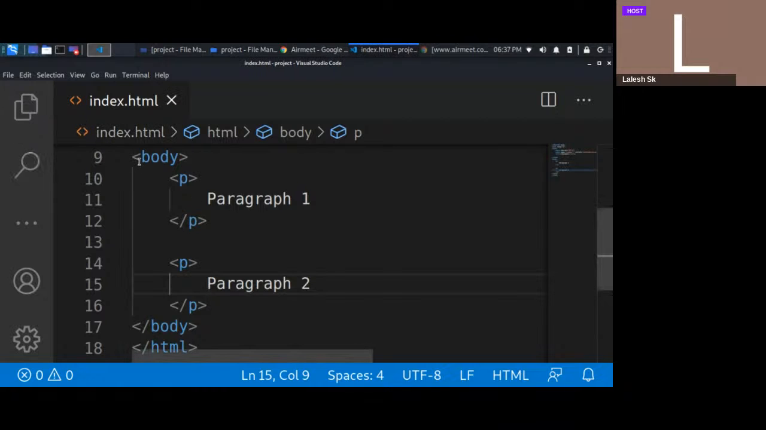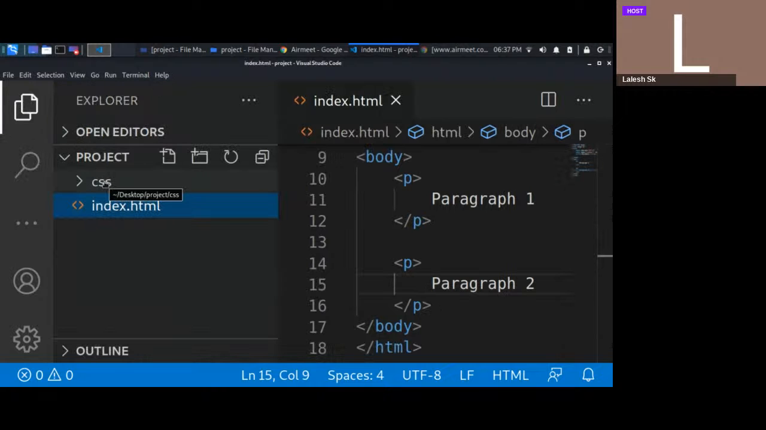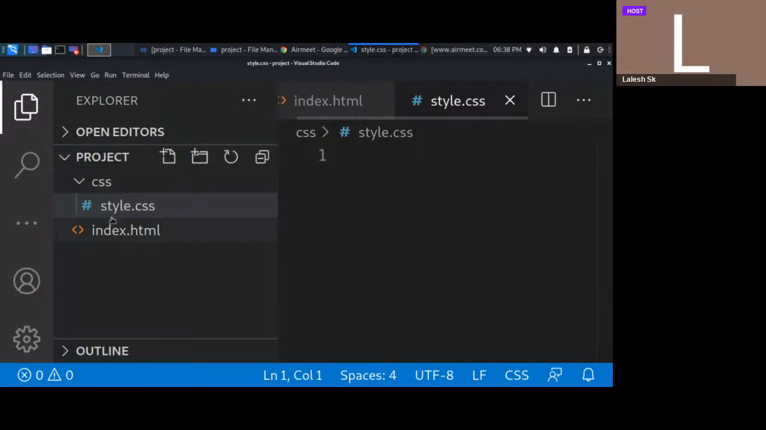So I'm going to apply the external CSS. If you observe the folder structure, we already created a folder with the name CSS. Within this folder, I'm going to create a new file. Remember everyone, when we use external CSS, we have to save the file with the extension CSS. I'm going to use style.css. Now style.css is available in the CSS folder.